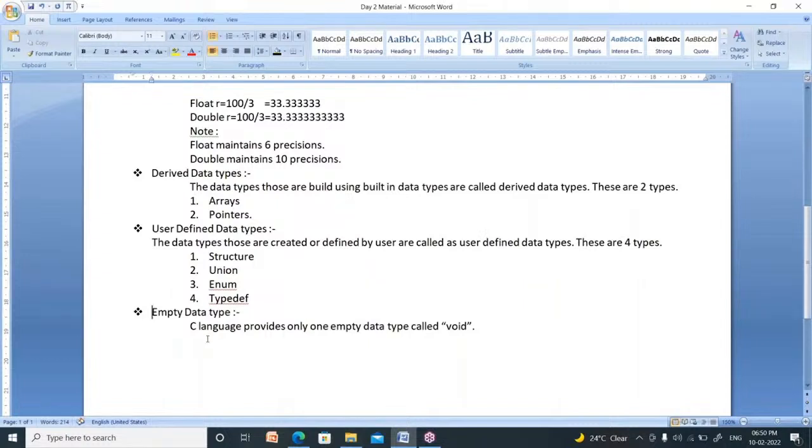There is one empty data type. Empty is nothing but if you want to say nothing. So for that you have to use one empty data type, that is nothing but void. V-O-I-D. Void means nothing. Right. So the C language provides only one empty data type, that is called void. Right. These are about data types.